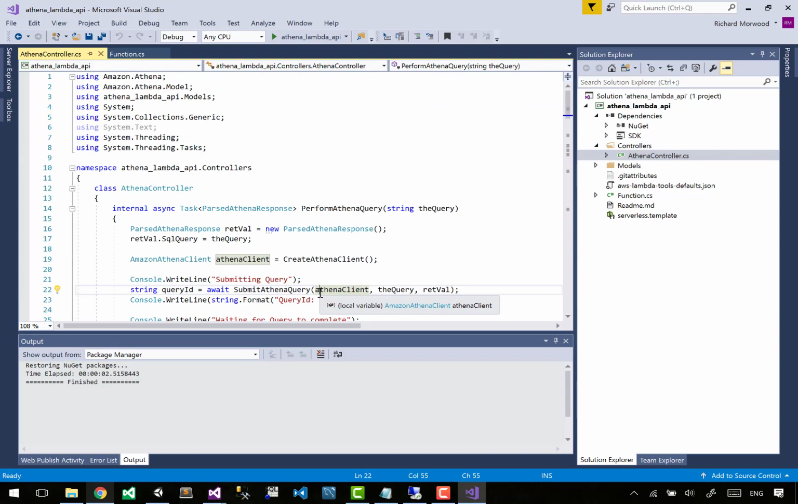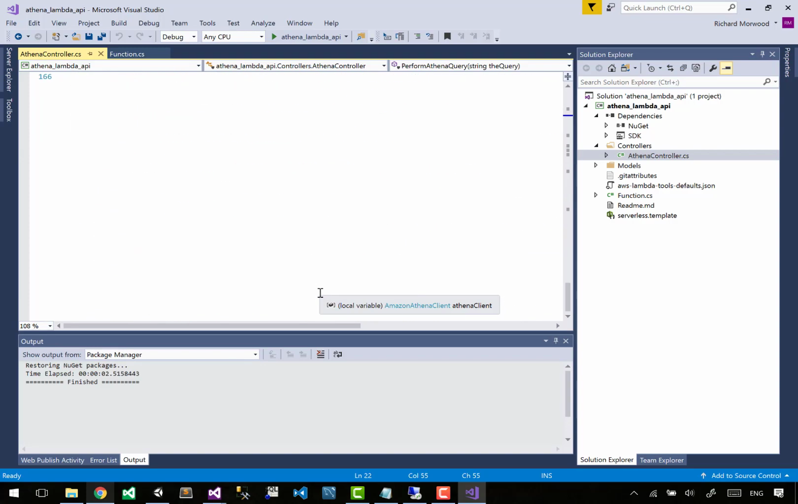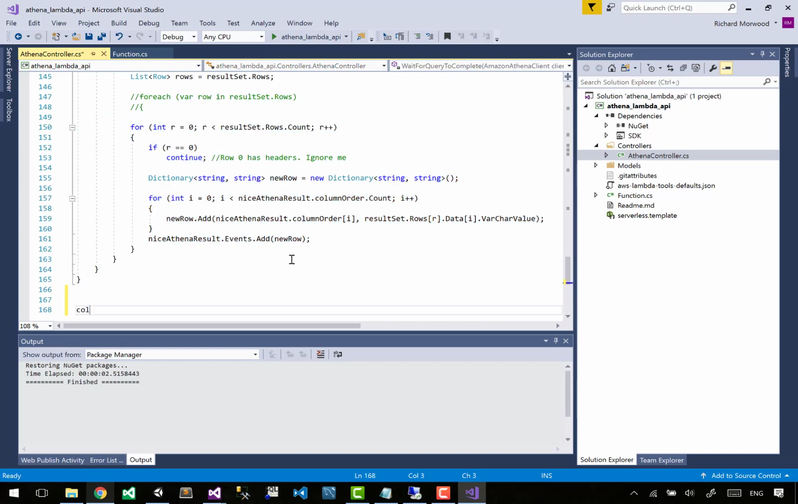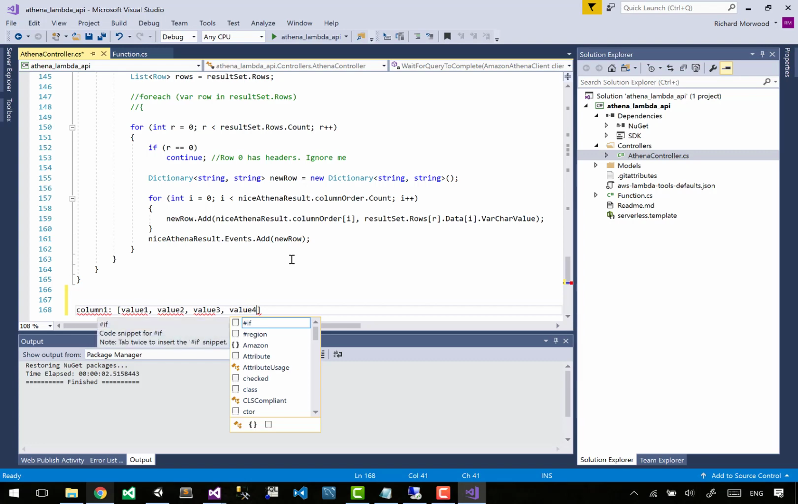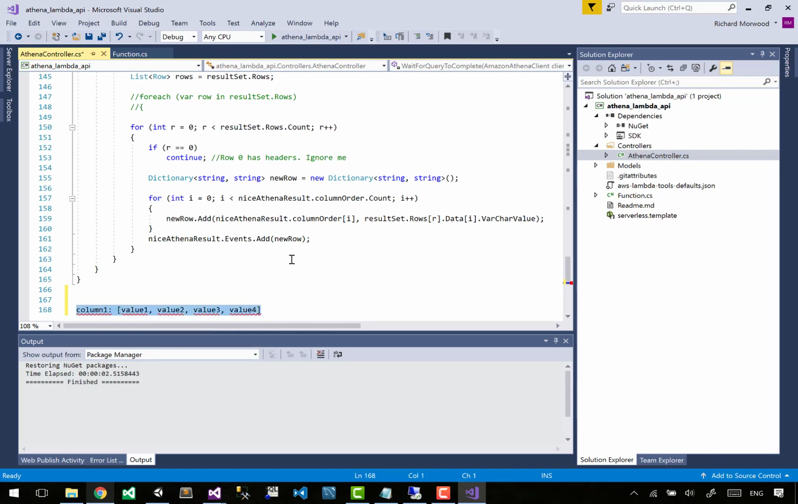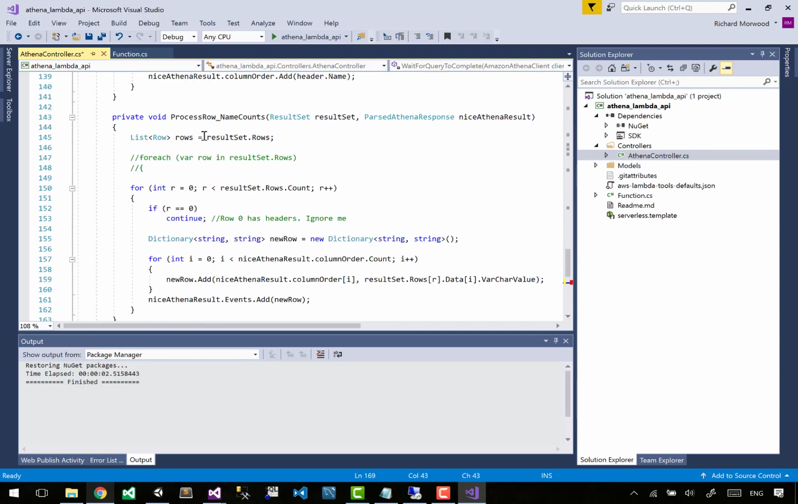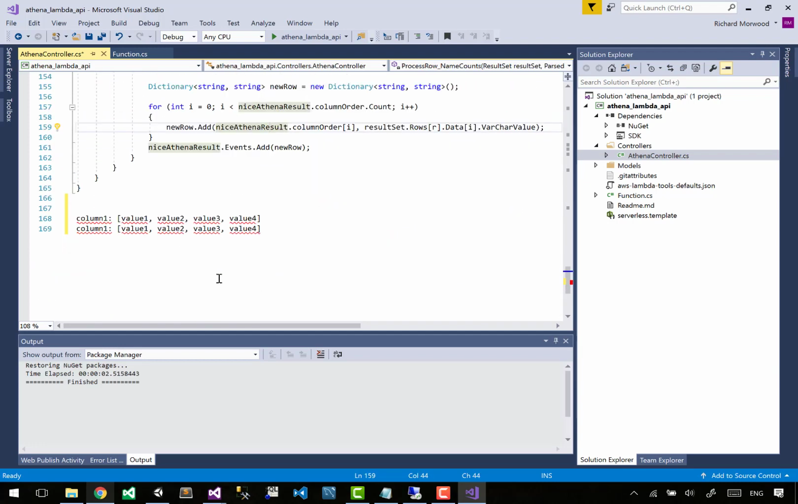The way that it returns data in the base default row looks like this: column 1, an array that is value 1, value 2, value 3, value 4. Nick remembers this. Instead, this part of the code here takes the Athena response and pivots that around. So then you've got columns.